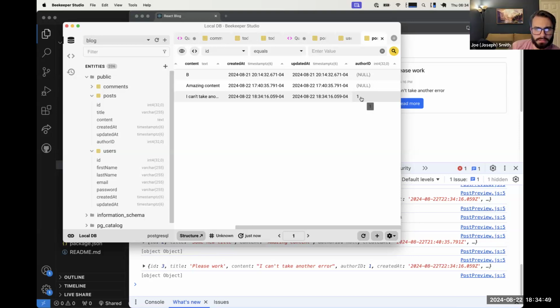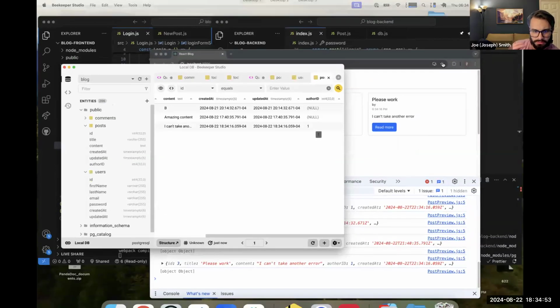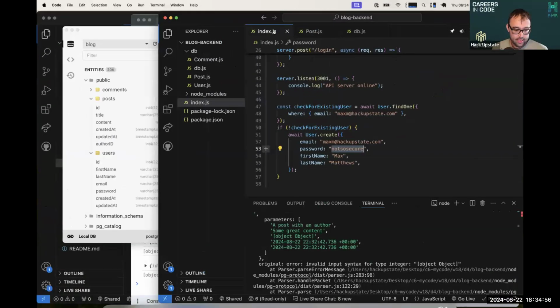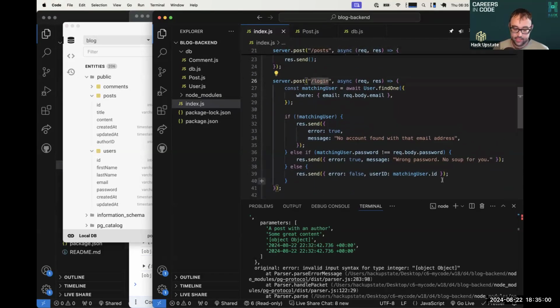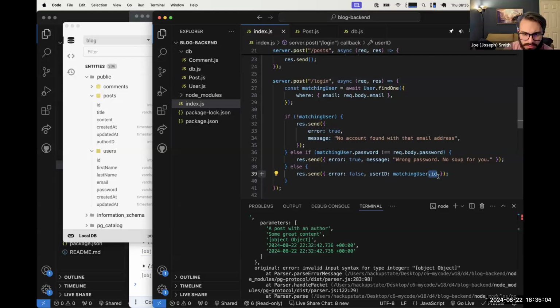I'm still getting that fetch error. Where else did you change the matching user to include the ID? In the index.js under login, make sure that you've got a .id here. And then what else? Then in the front end, log out, log back in to re-trigger that entire flow, and then try and create a new post.